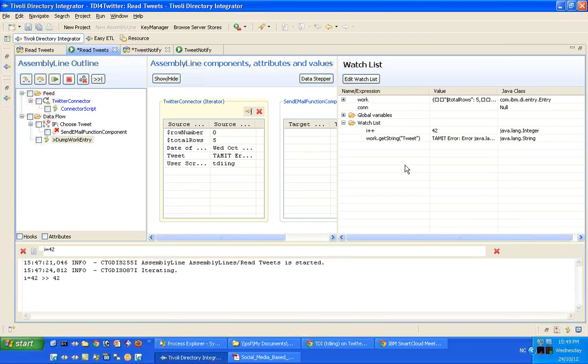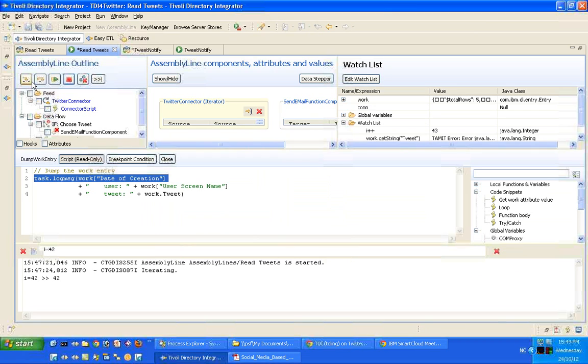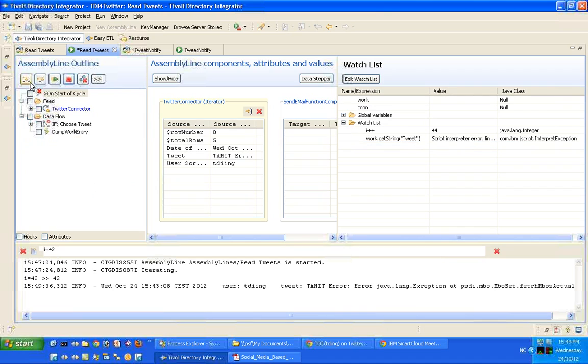Now my watch list contains these things, and every time I step now, they're updated. You'll notice the I++ is updating my I, and this one's now showing tweet as it's in the work entry. Every time I step, it's updated again. So that's the watch list.